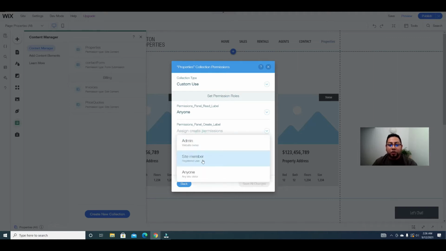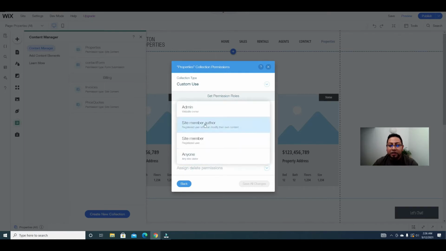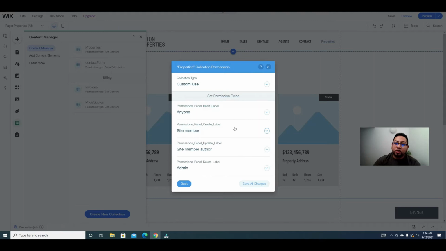But here we want the site member. We want the site member to be the one changing or updating the content. Here we want the site member author to be able to update the content. And then lastly, here we want the admin, which is gonna be whoever owns the actual website, to be able to delete or do other changes. So this is how it should look. Anyone, site member author, and then admin, and then save all changes.